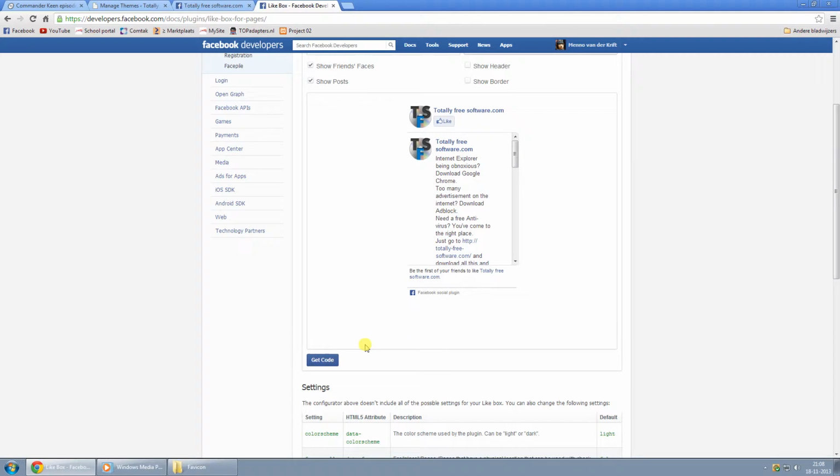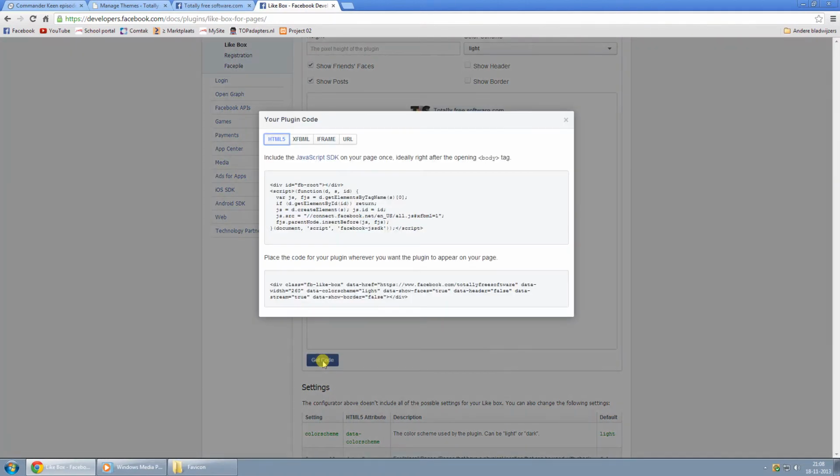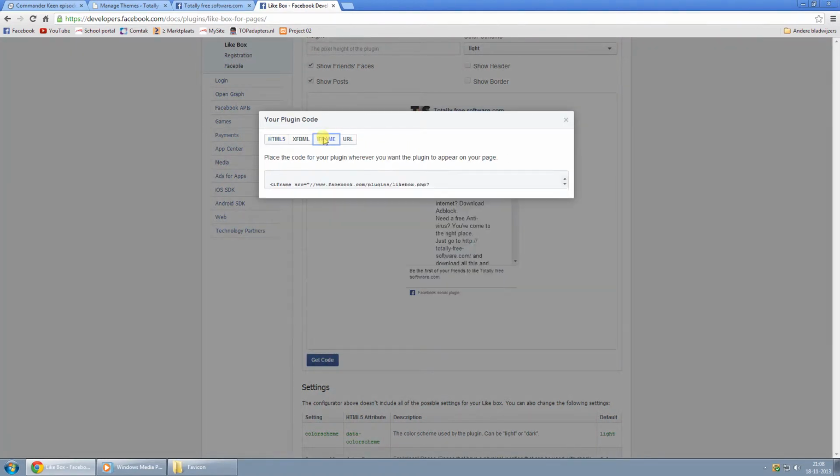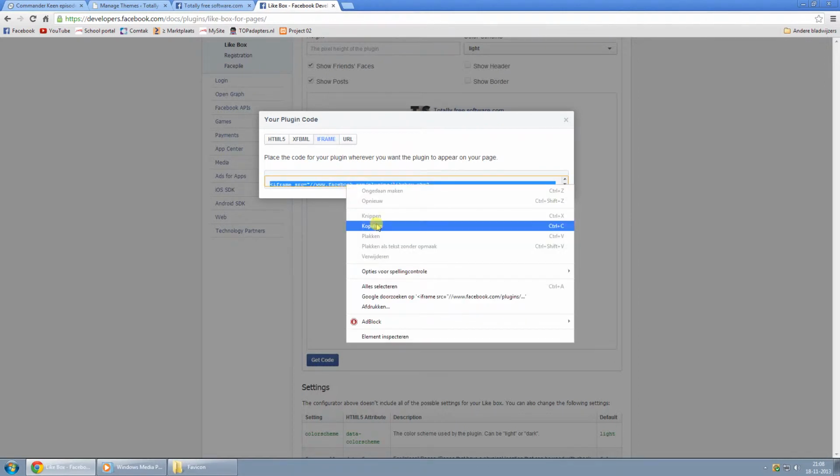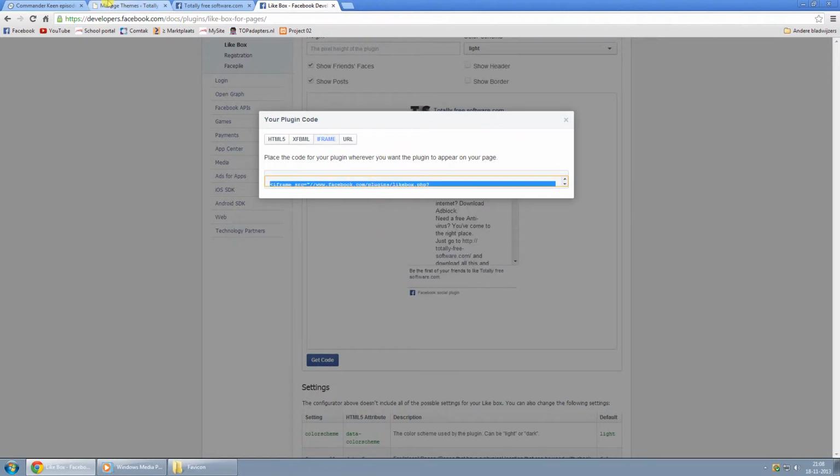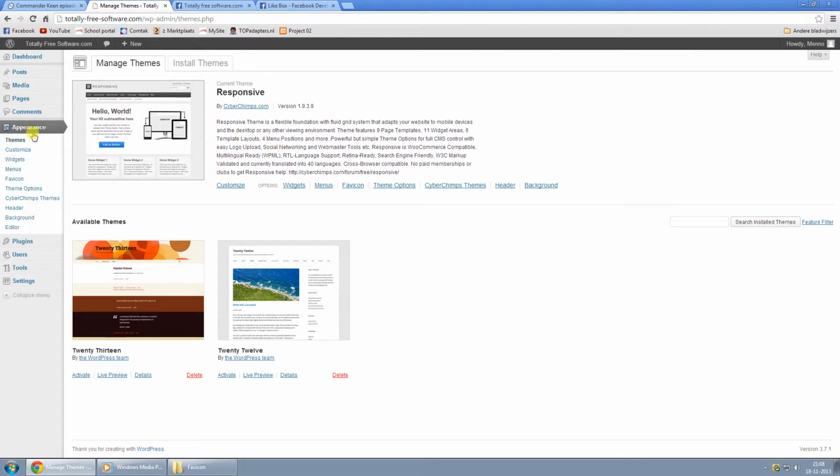And if you're happy with all this, just click on get code right here. In the tabs at the top, click on iframe, click in the text here and copy it. And basically what you want to do then is go to appearance and click on widgets. Just give this a few seconds to load.